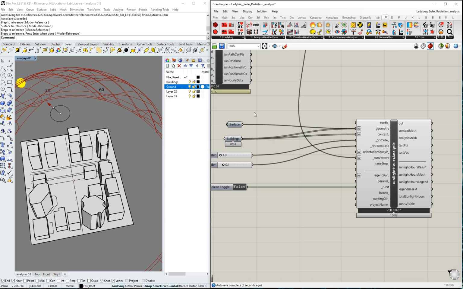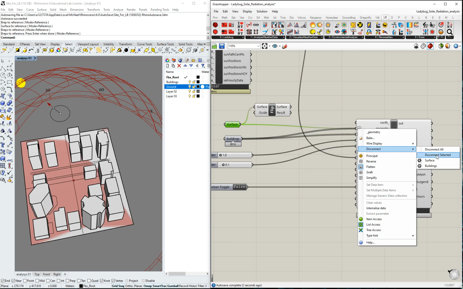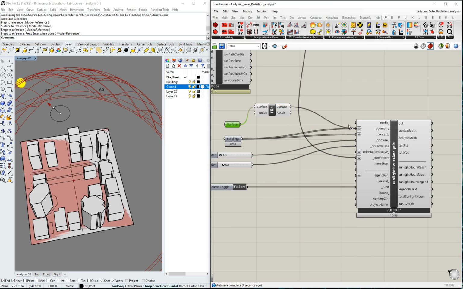Another problem is that the surface sometimes is upside down, so we need to flip the surface with flip. Sometimes it happens, sometimes not, so we just need to disconnect the surface here, and then reconnect the surface, adding shift. So now we have as a geometry the surface and the buildings.